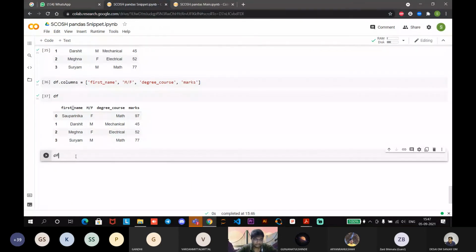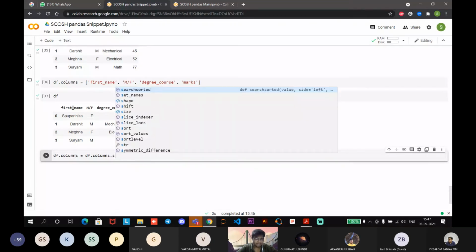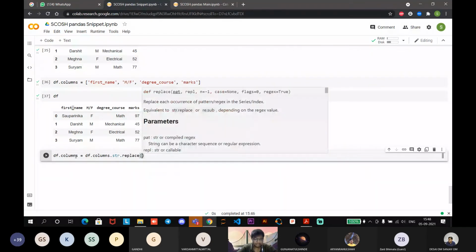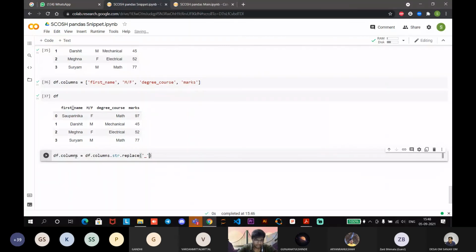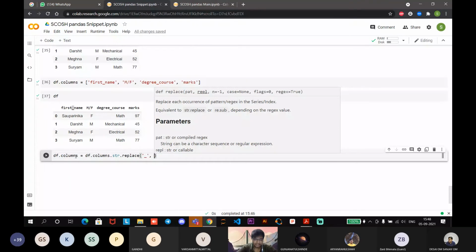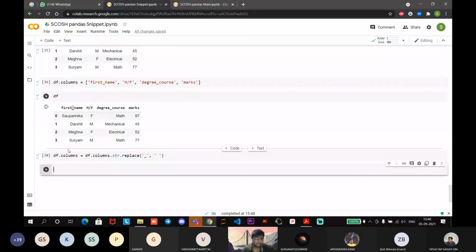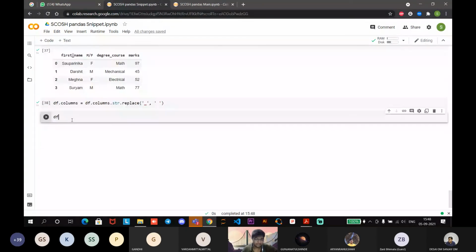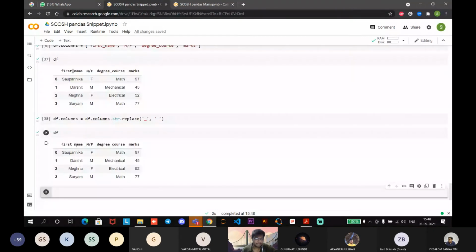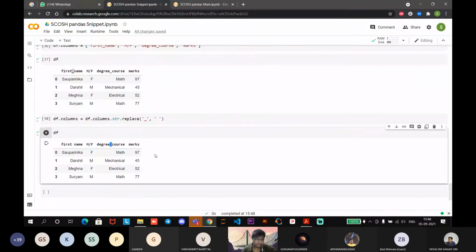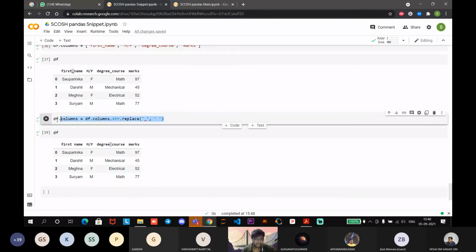So what we do is df.columns equals to, and on our df.columns we have to apply the replace function that comes inside string. So we are calling the str feature on df.columns. In str you have the function replace, and then you put what you want to replace. So you put underscore and you want to replace it with a space, so you just put in the space. Okay, and if you run this, it runs without any problems, and if you print out your data again, you'll see that underscores are replaced by spaces. So any problem with this statement?